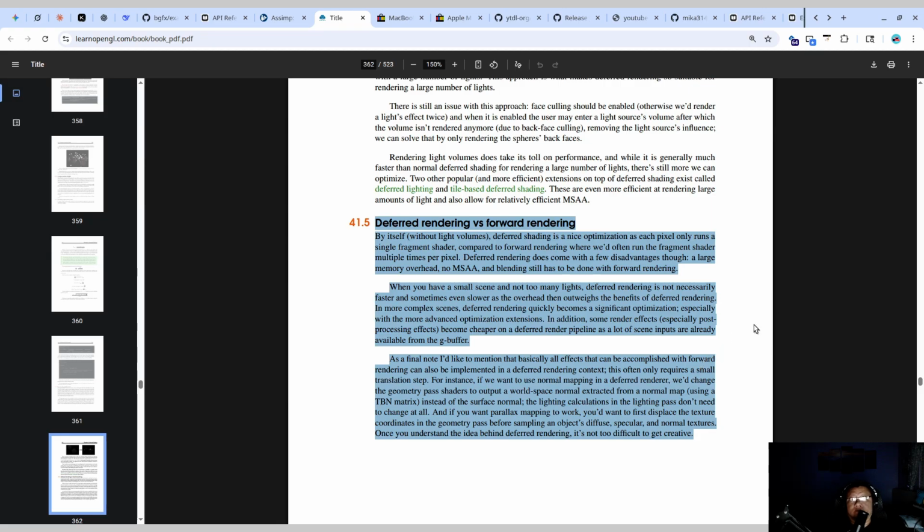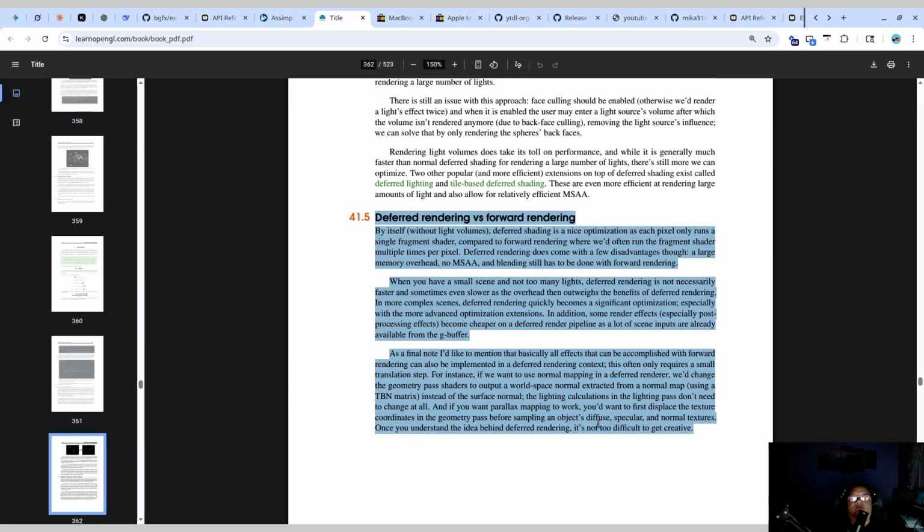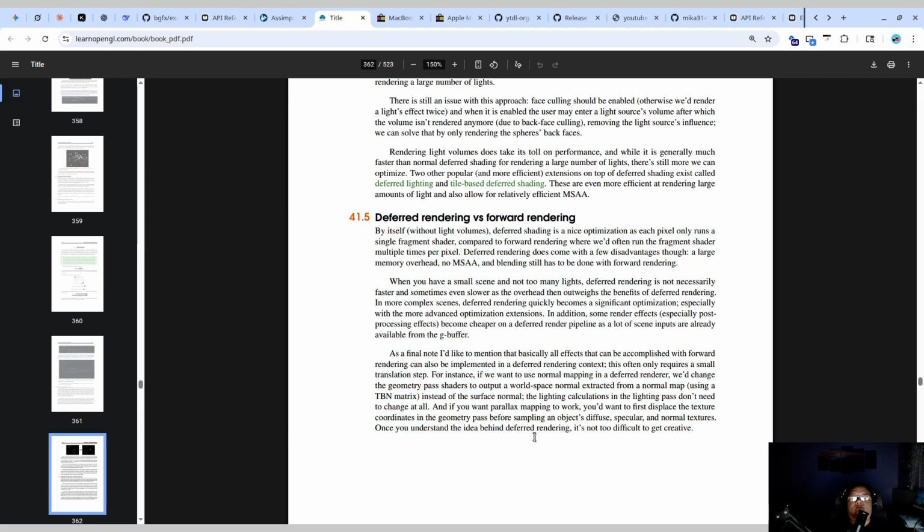Deferred rendering versus forward rendering by itself, without light volumes. Deferred shading is a nice optimization, as each pixel only runs a single fragment shader, compared to forward rendering, where we'd often run the fragment shader multiple times per pixel. Deferred rendering does come with a few disadvantages though: a large memory overhead, no MSAA, and blending still has to be done with forward rendering. When you have a small scene, and not too many lights, deferred rendering is not necessarily faster, and sometimes even slower, as the overhead then outweighs the benefits of deferred rendering.